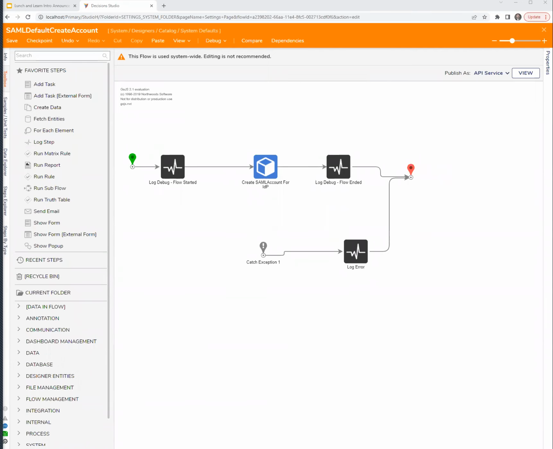So the steps would be to install and configure SAML in every environment, and then move the flow you've built on dev, this flow here with the edits, from dev to the higher environments. All right. And so this is in System Designer's Catalog, System Defaults. That's what I'm reading from your heading, that would be where I find this flow.